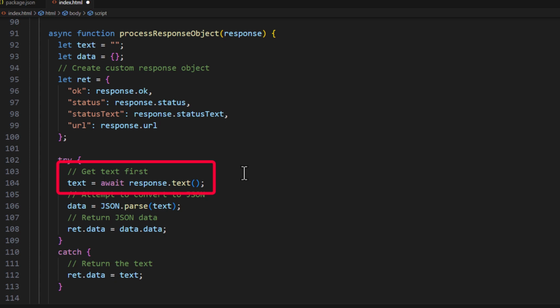Now this is an asynchronous operation, so I must do the await on this. The text that's going to come back is either going to be an empty string because nothing was sent, or it's going to be text, which is fine, or it's going to be a JSON object. So what I'm going to do on line 106 is attempt to parse that text as JSON.